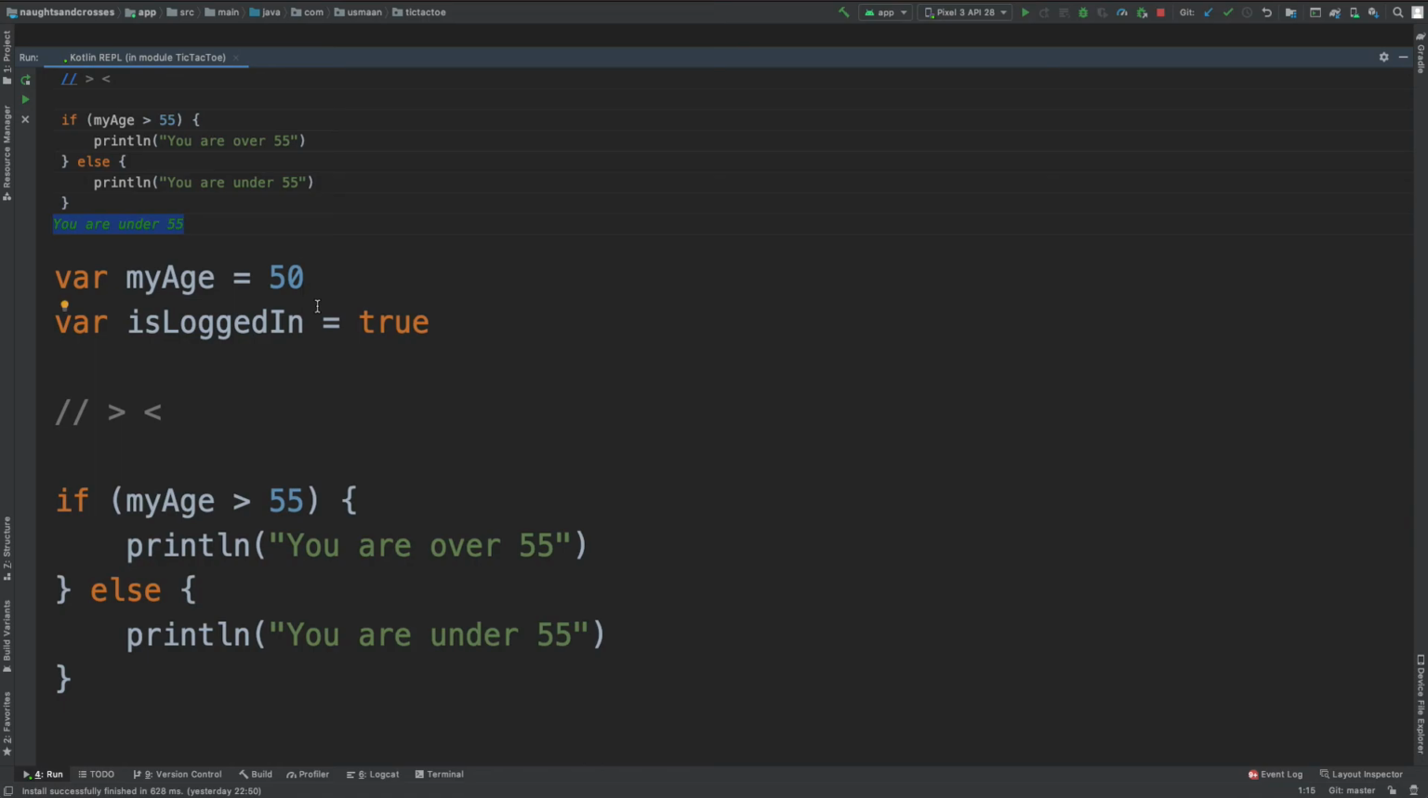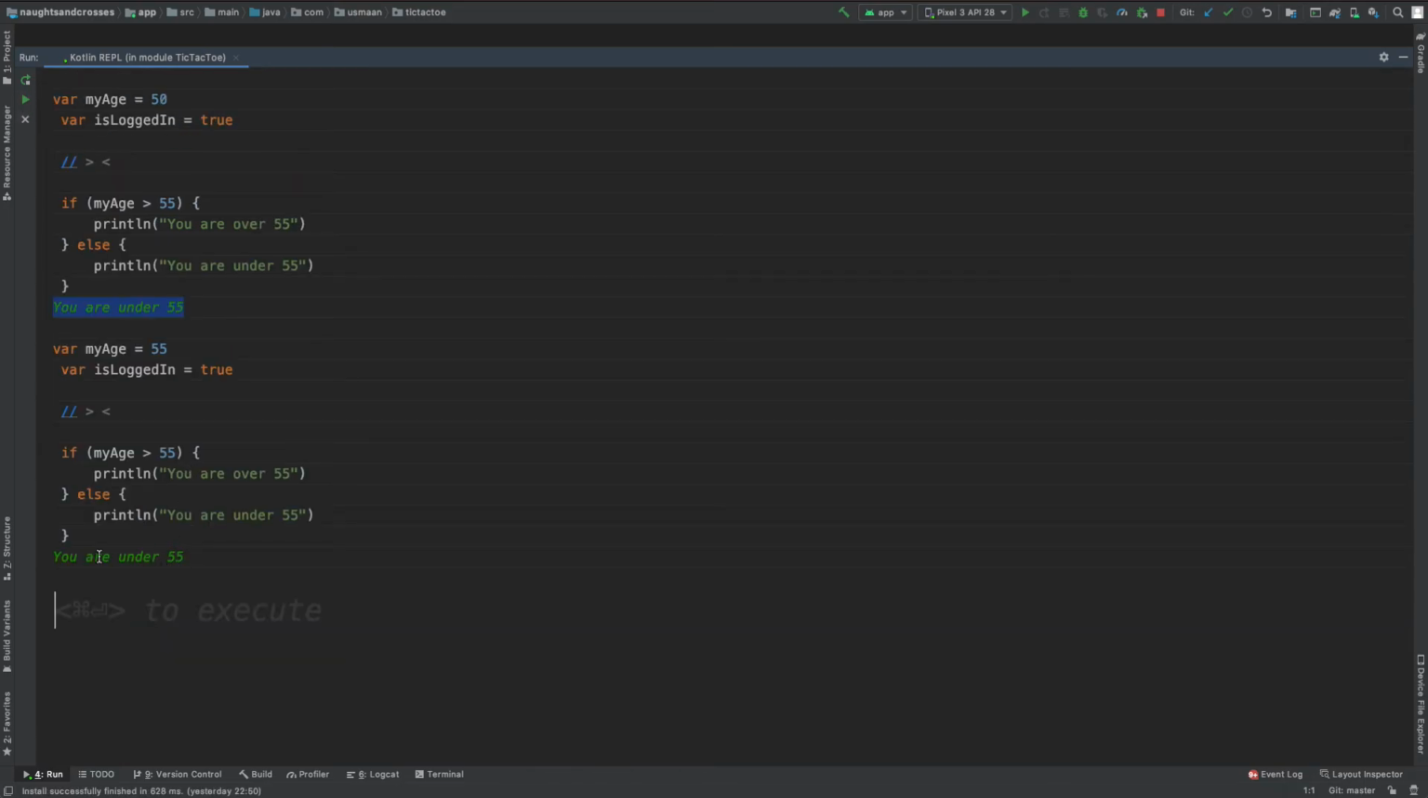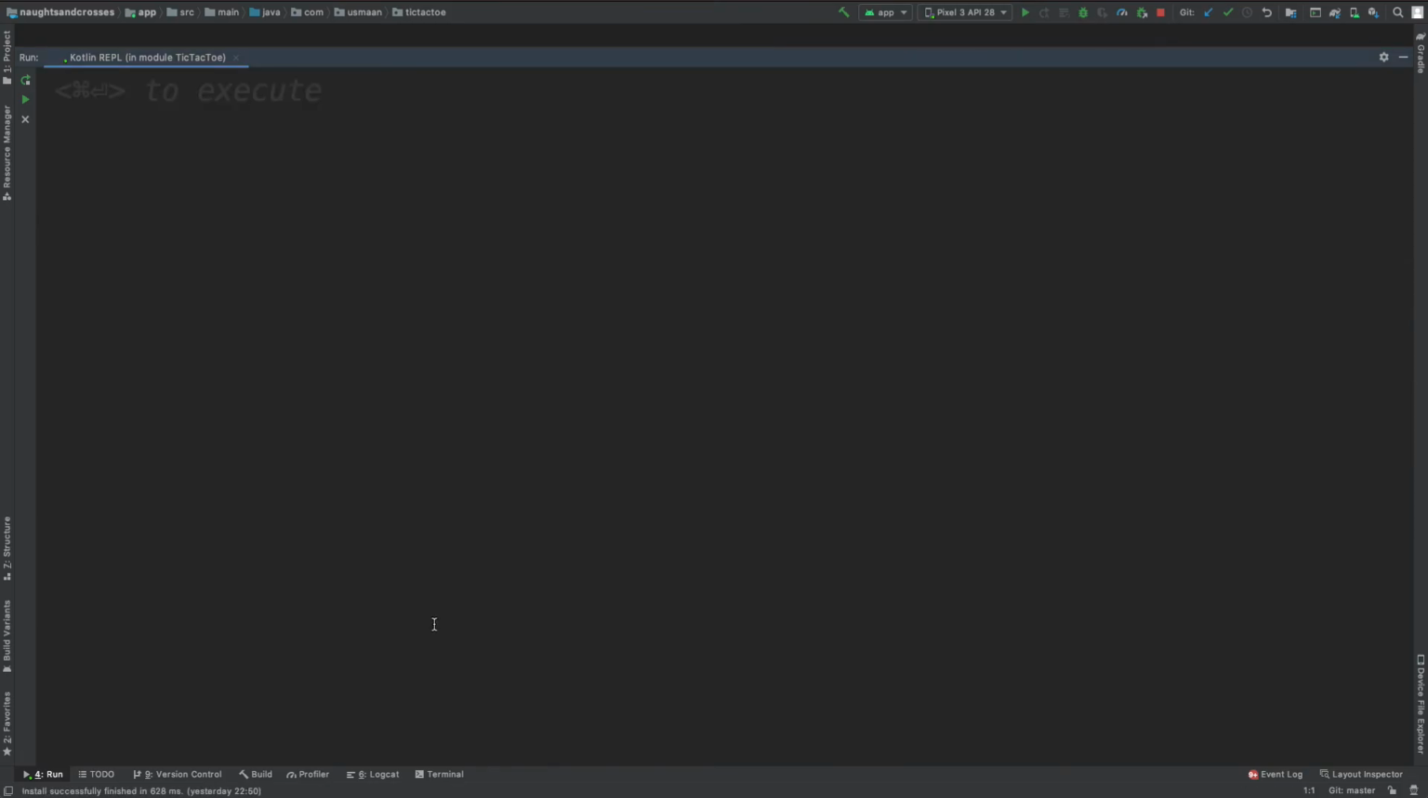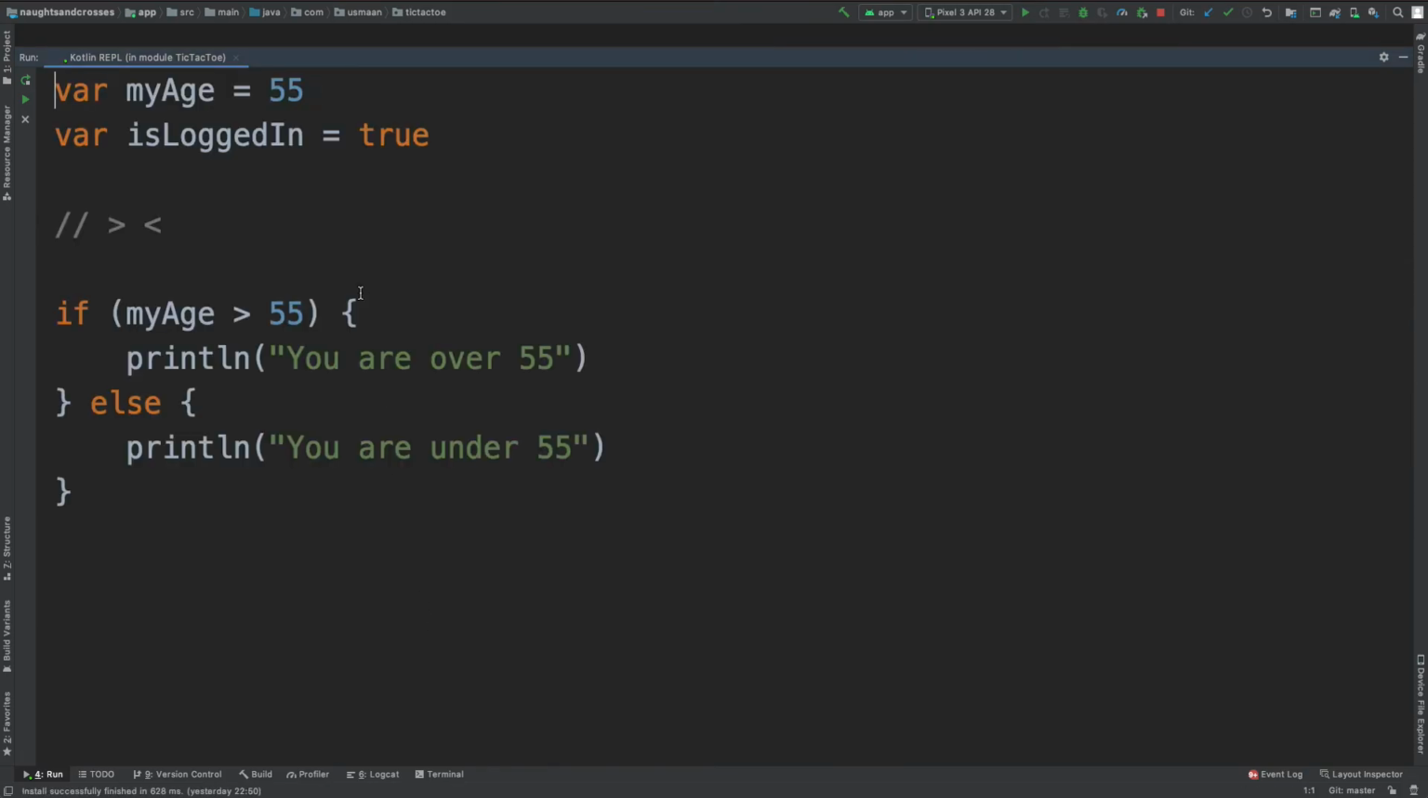What happens if I say 55? Okay, let's run this again. It says you are still under 55. The reason is because the value 55 is not greater than 55. It is 55. So this would only work if you had actually done equals, right? Therefore, it didn't execute this branch over here. It executed the else statement.